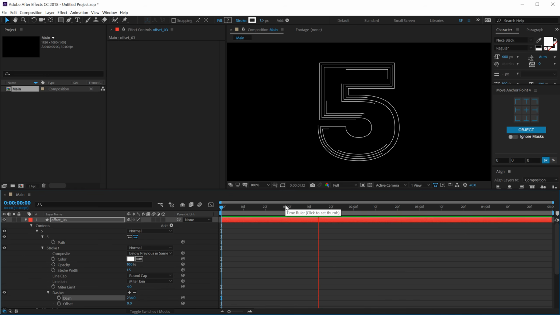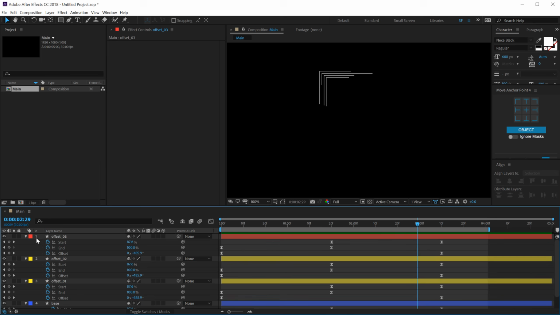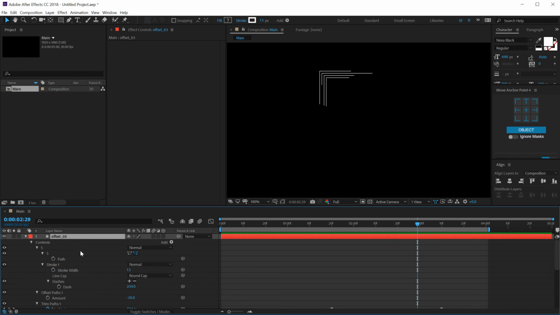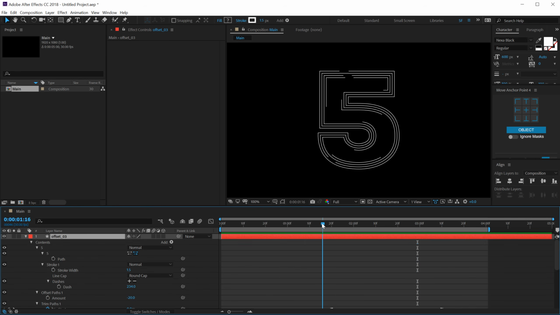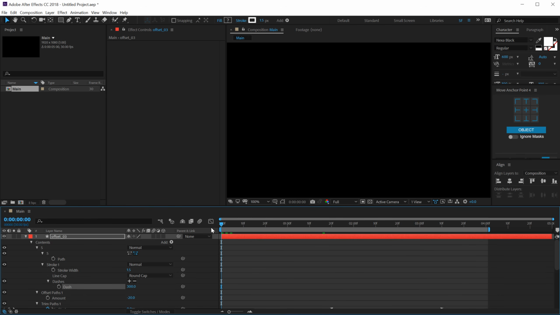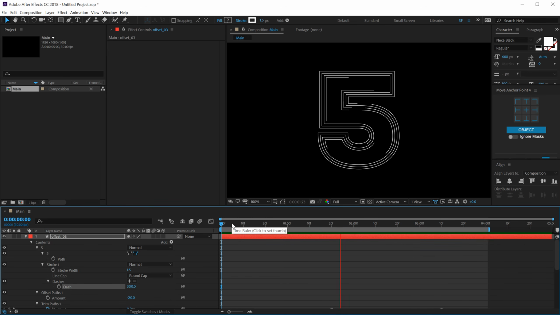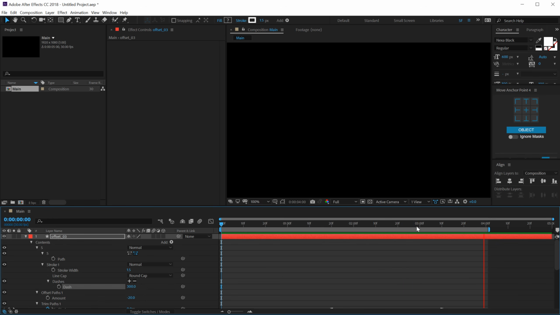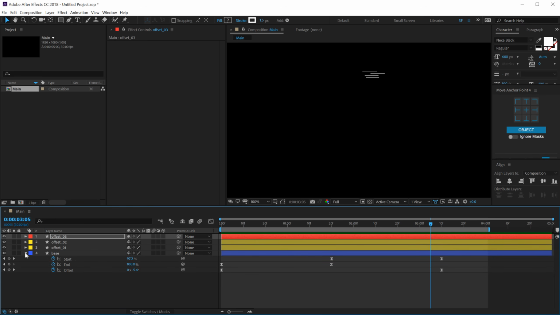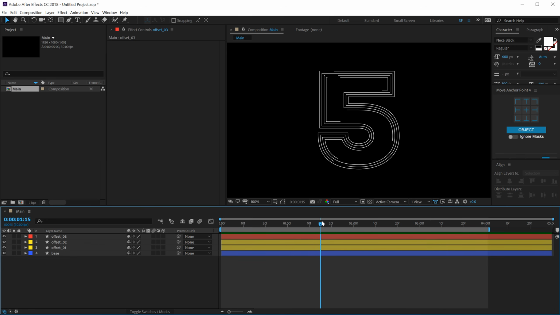Let's preview the animation. Let's select the offset, different offset with the dashes, and maybe I'll increase this to 300. Now let's preview this. Yep, that looks much better. 300 looks much better than that. So we have 4 different offset animations.